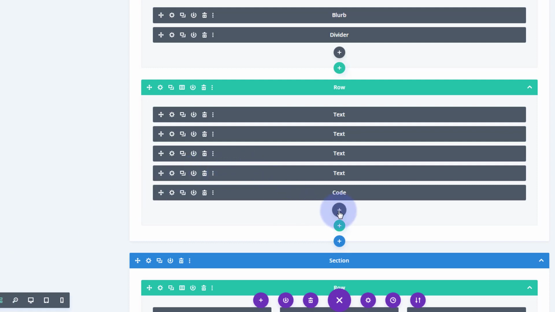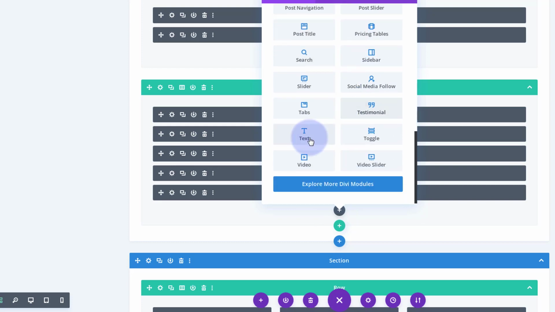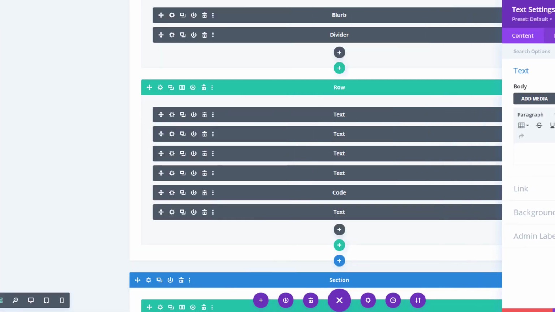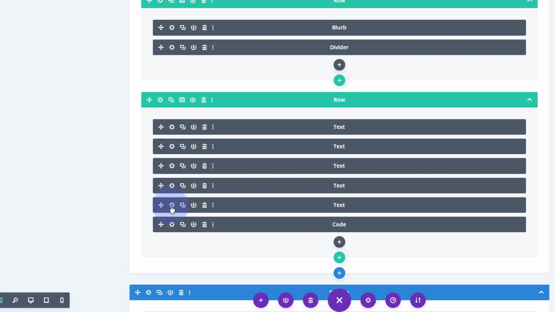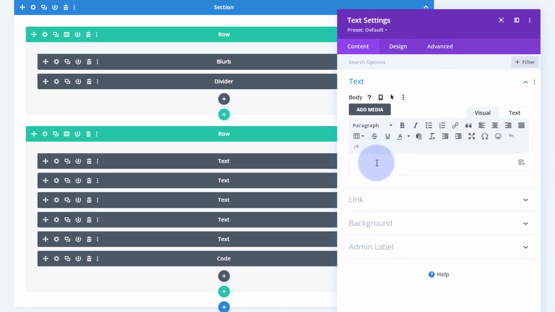So I'm going to add a new text module. Roll down, it's right on the bottom there. I'm going to pull it up to just above that code module, so they're all in a straight line there. Then simply put in what you want your text to say down here.